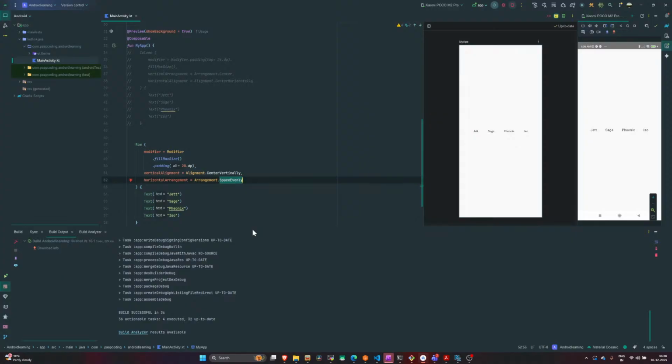So note that for the horizontal arrangement modifier, we use the arrangement space evenly option that makes sure each of the children occupies equal spaces in the parent. So the preview for this looks like this. Here you can see it. The row occupies the whole screen and the text elements are evenly spaced within the screen width. So in the next part we will learn about box layout.